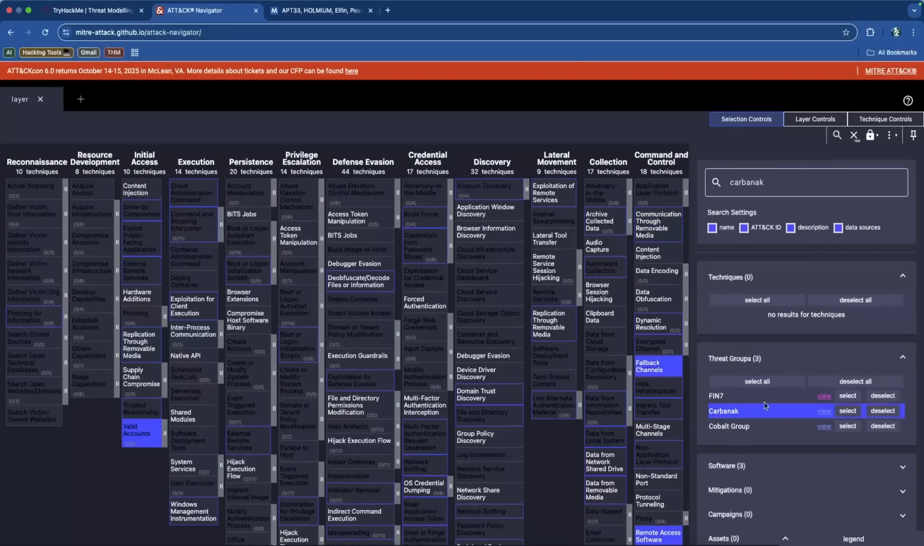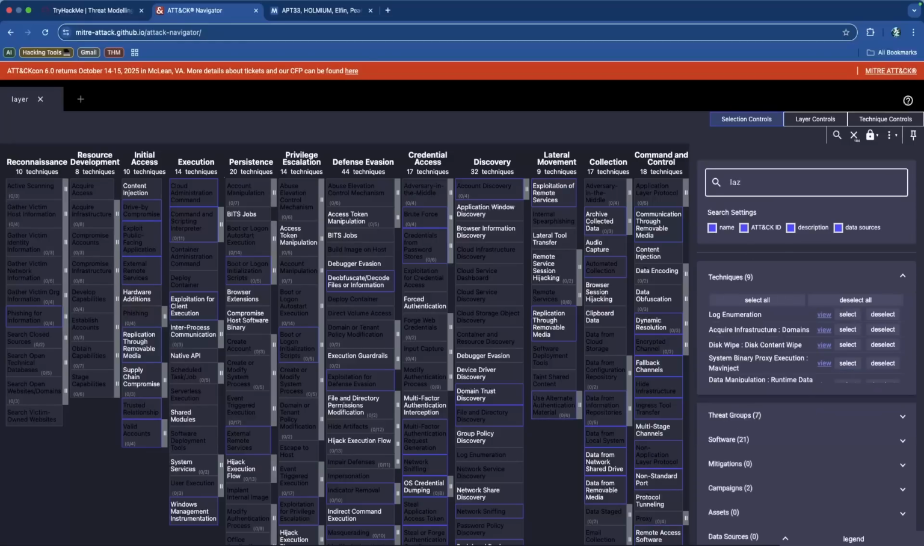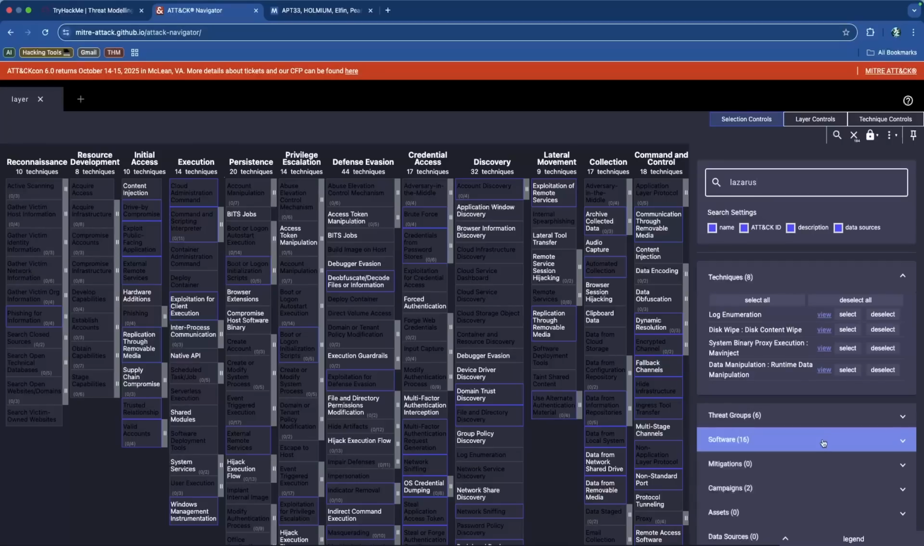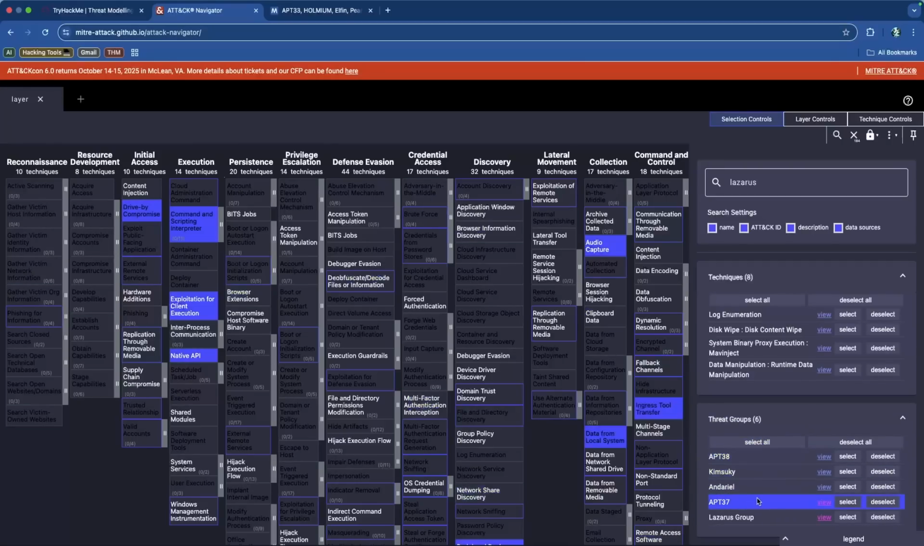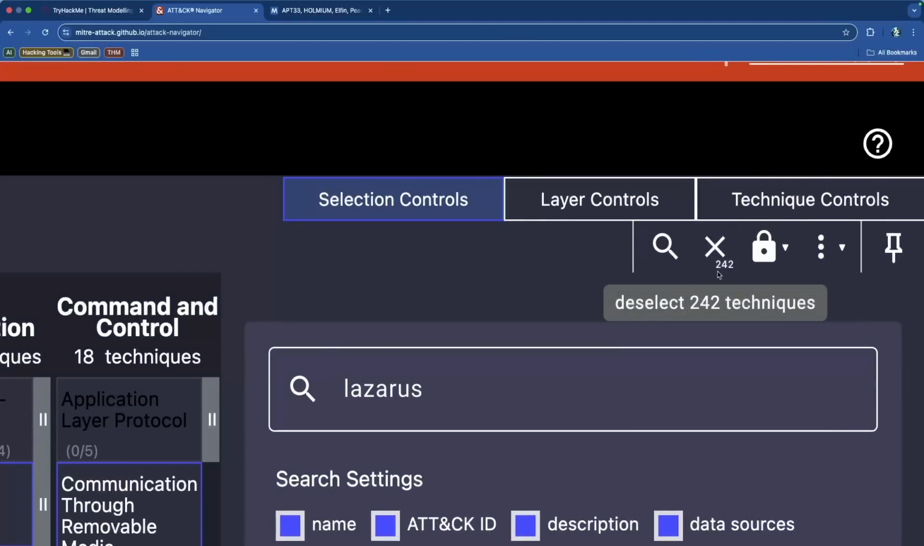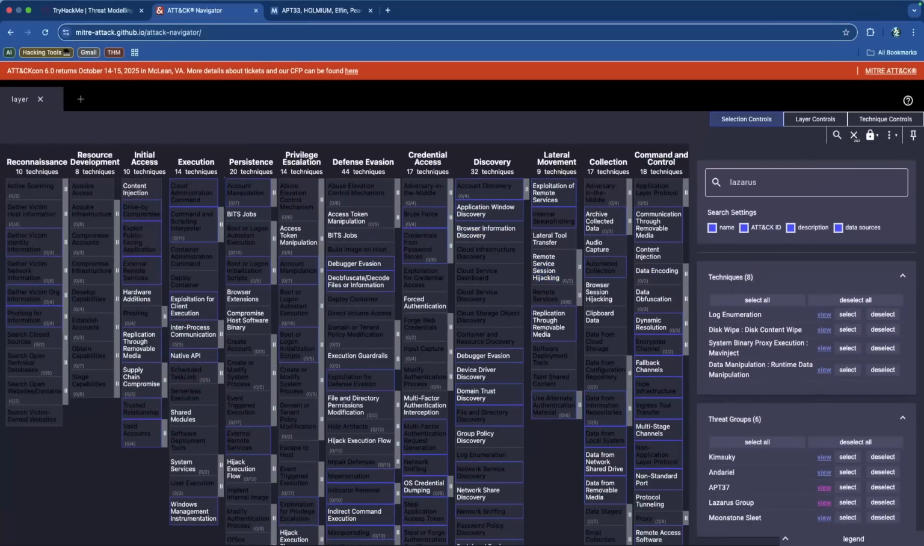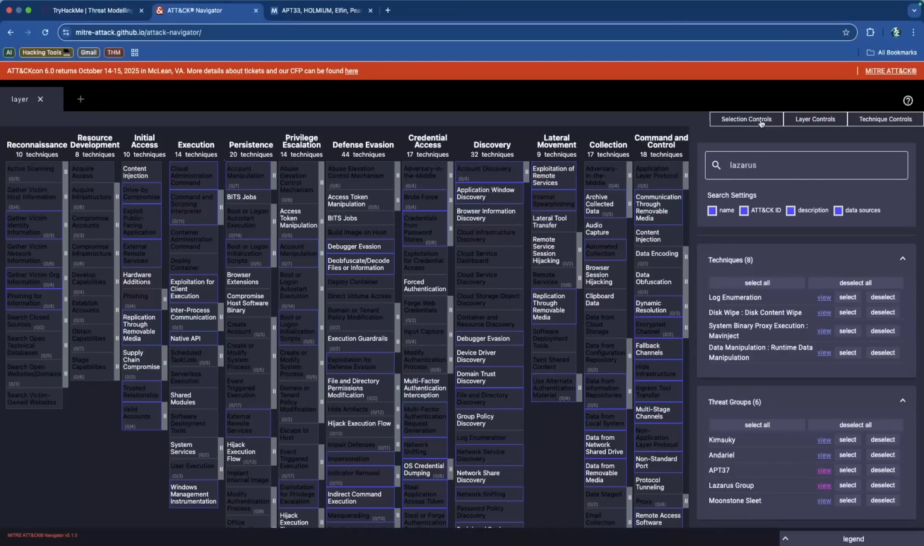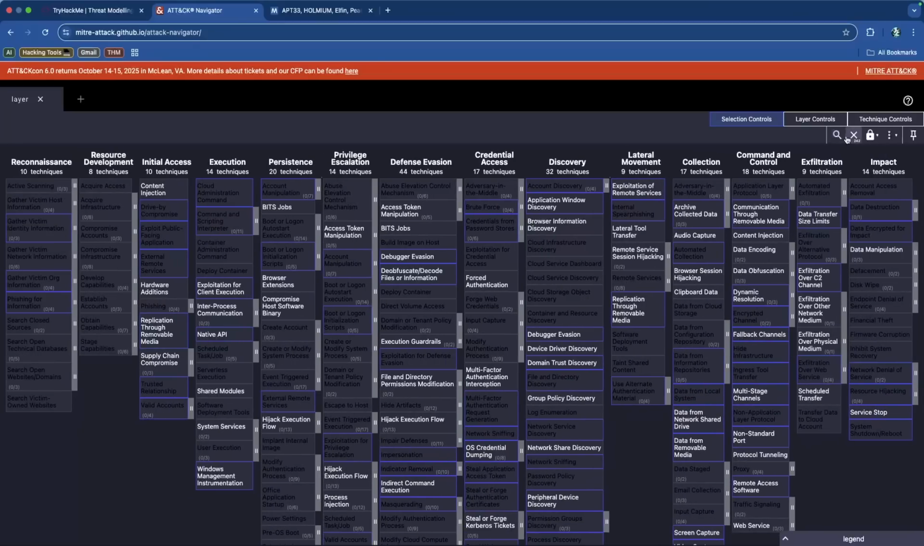Then go to threat groups and select Carbanak, and then FIN7 is already here, so I'll just do FIN7 as well. And then finally we have the Lazarus group. We'll go to threat groups, and over here we have Lazarus right here, and then we can select Lazarus. So now we have all of these things selected, and it's a total of 242 techniques that have been applied to it. But we need to narrow this down with the selection controls, which has to do with the filters that we can add to it.